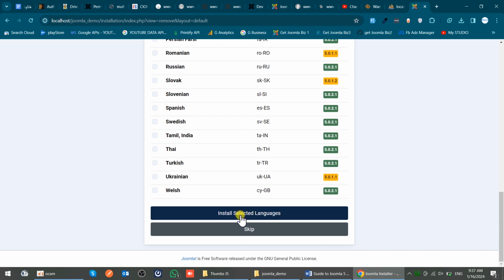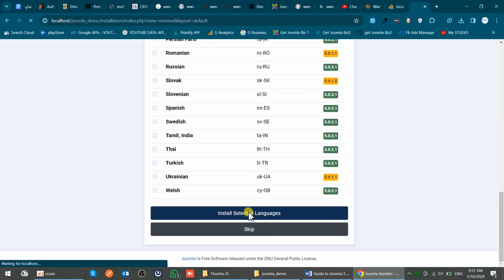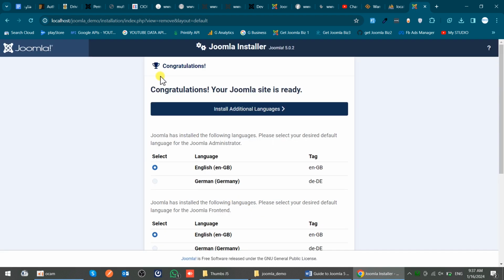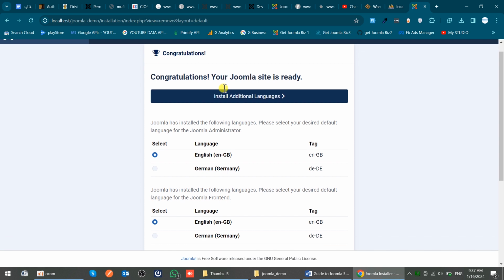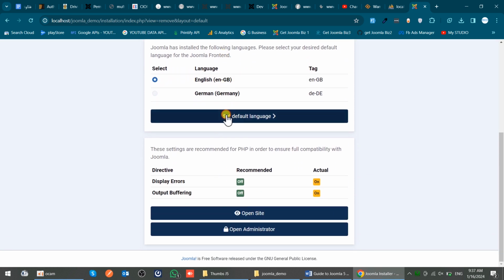After selecting, I will install the selected language, and it has set to select the default language. I will choose English and set the default language.